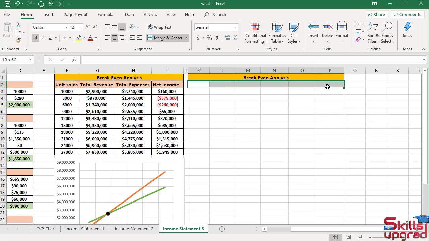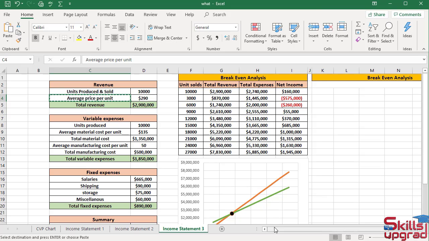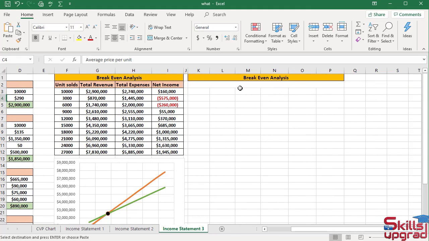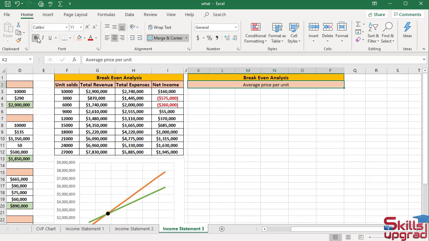Now select these cells. Click Merge and Center. Then select this cell. Click Copy button. Then select this cell. Press Enter key. Then click Fill arrow button. Select this color. Click Bold button.